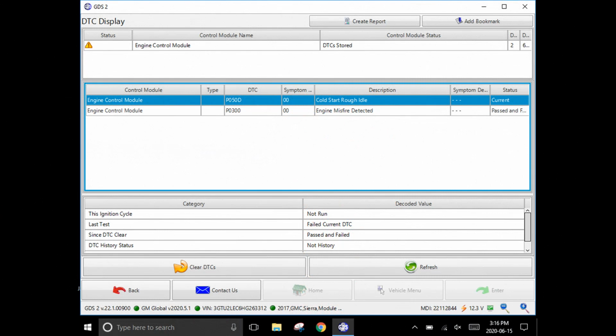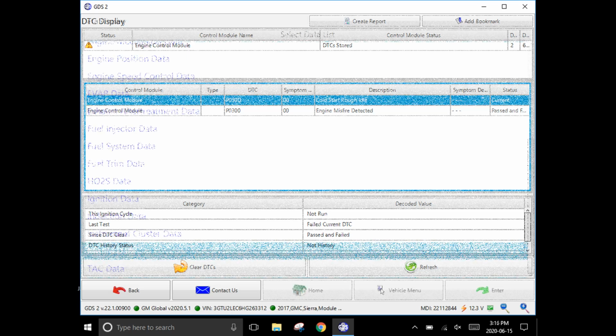So because the check engine light was on, the first thing we did was went in and took a look at the codes. It's got two codes in. It's got a P050D, which is a cold start, rough idle code, which kind of goes hand in hand with what the customer was telling us. And it's got a P0300 random misfire code.